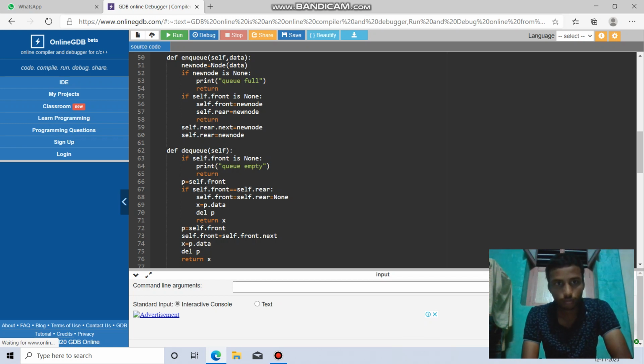Otherwise, if self.front is None, then self.front = new_node and self.rear = new_node. Else, self.rear.next = new_node, and self.rear = new_node. Define dequeue(self). If self.front is None, then print "Q is empty". Then return.